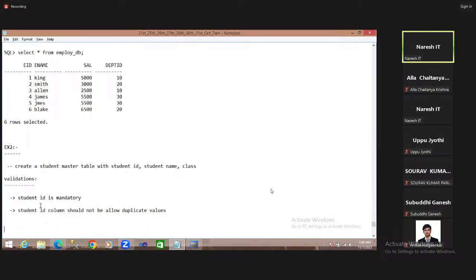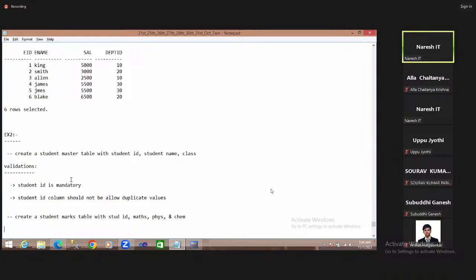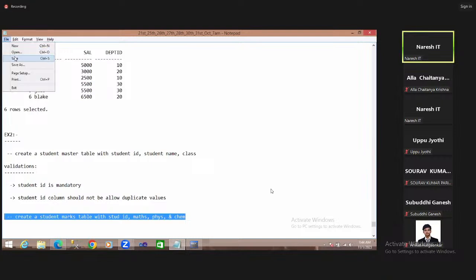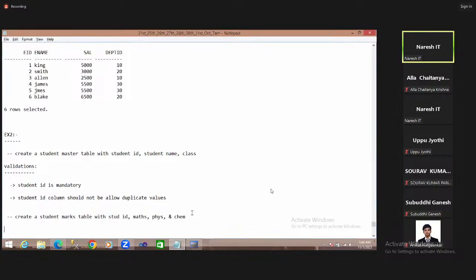Create a marks table, student marks table with student ID, maths, physics, and chemistry. These are physics, maths, chemistry.